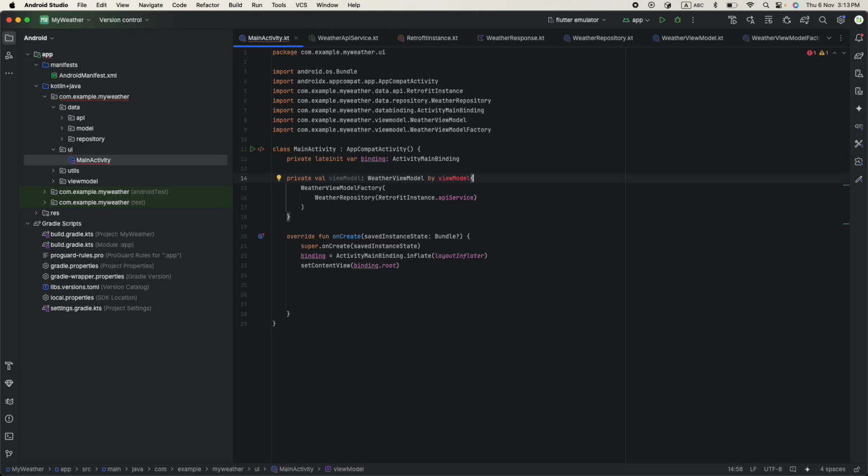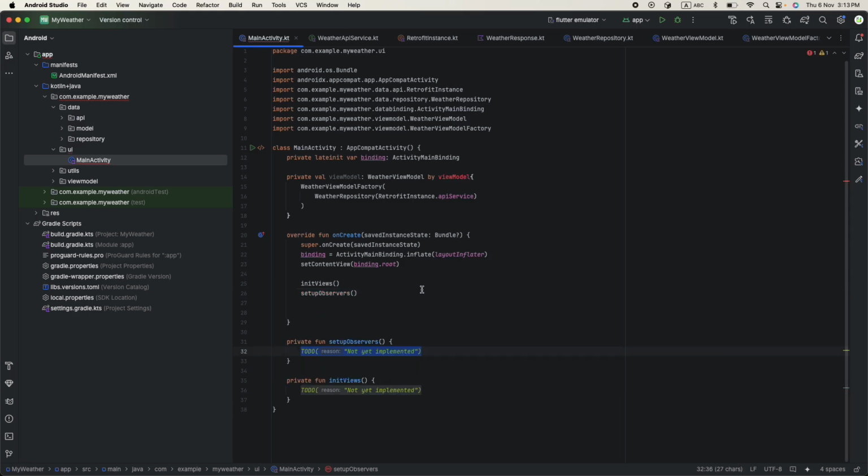Let's see in future if there is any issue. First of all, we go here and say init views, and we call setup observers. These two functions we need. First, let's create this function, and second, we create this function. Okay, setup observer and init view.